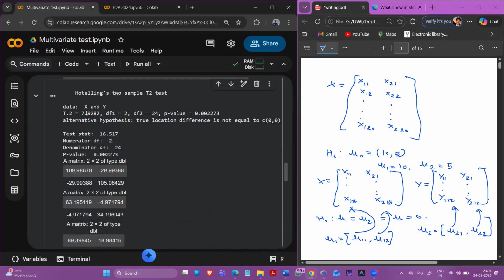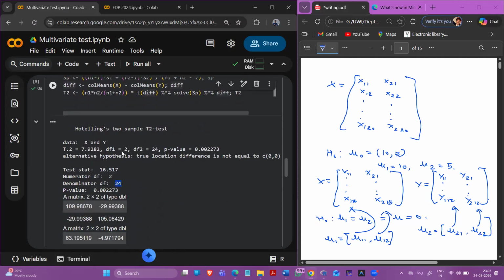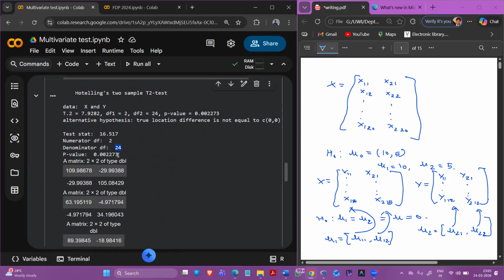So this is my T square here, 7.92. The degrees of freedom are 2 and 24, and the p value is 0.002273, and the alternative hypothesis is that the difference is not equal to 0. And this one, the test statistic is 16.517, the number of degrees of freedom is 2 and 24 that I called here. And then the p value is 0.002273.